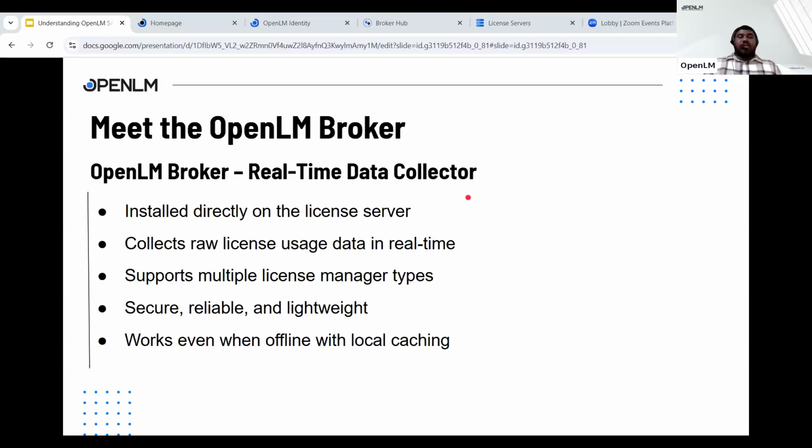Now let's zoom in on the OpenLM broker. The OpenLM broker is a lightweight software component that lives directly on the license servers. Its job is to sit close to the license manager and listen carefully to everything it does: who's checking out licenses, when it happens, which application is involved, and whether any denials occur. It reads this information directly from the logs, APIs, or ports, depending on how that license manager communicates.